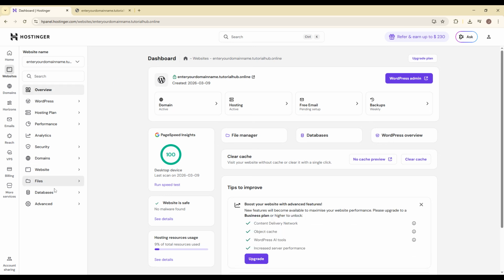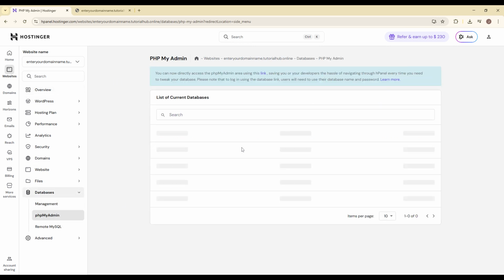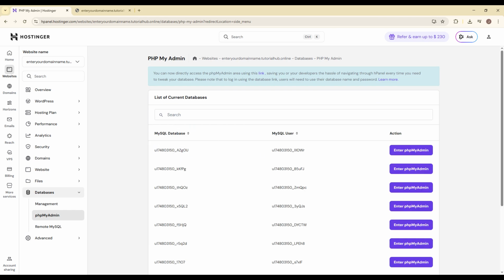This is where we verify that your site's foundation exists. You need to confirm that both the database name and the associated database user are present. If you see them listed, great. That confirms the database itself hasn't been deleted.